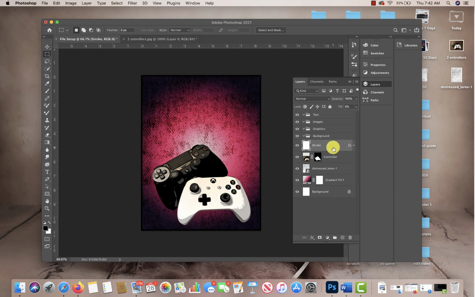All right, so I'm going to put stroke in graphics. I'm going to put controller in images. I'm going to put distressed in graphics. And I'm going to put gradient fill in background. And I'm just going to close all of these so that my layers are nicely ordered.